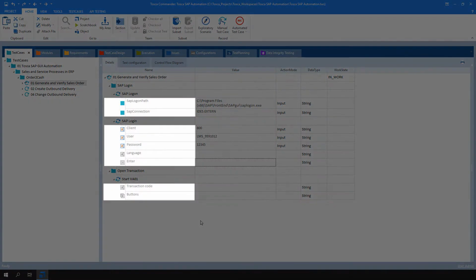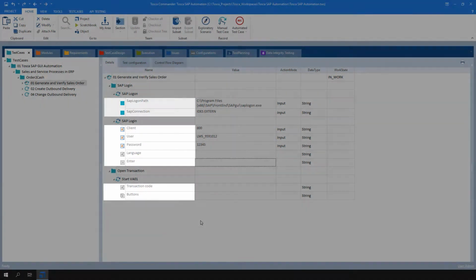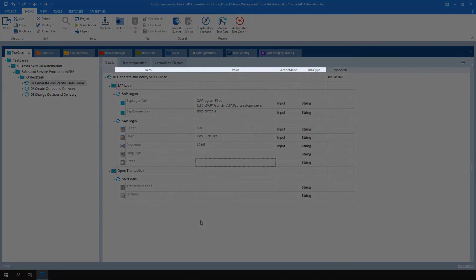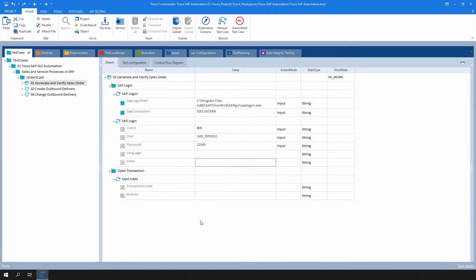Test step values represent controls on the screen of SAP. When filling in test step values, the columns Value, Action Mode, Data Type, and Name are visible. Let's have a look at the different options you can use for adding test step values.